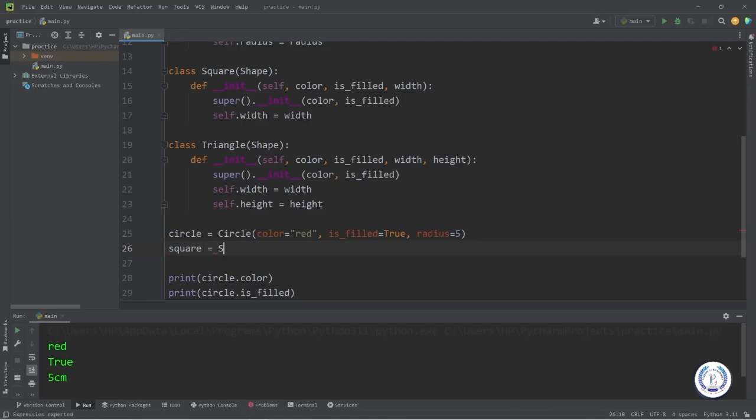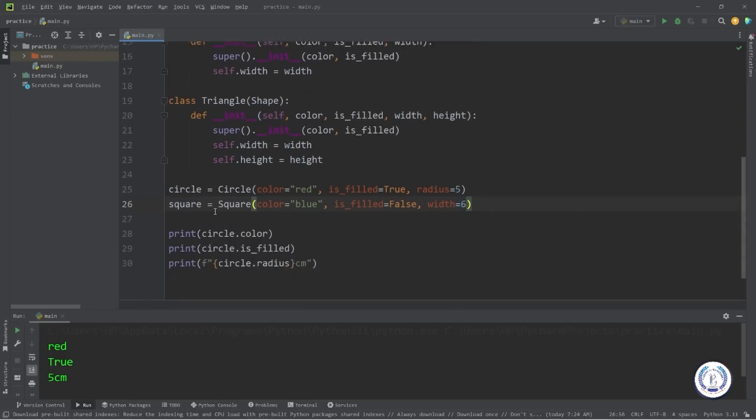Let's construct a square object. Square equals square. We'll need a color, isFilled, and a width. I'll just copy what we have and make a few changes. Replace radius with width. The color will be blue. isFilled will be false. The width will be 6. We don't need a height because squares have an even width and height. If we ever need the height, we can assume it's the same as the width. In this case, 6.